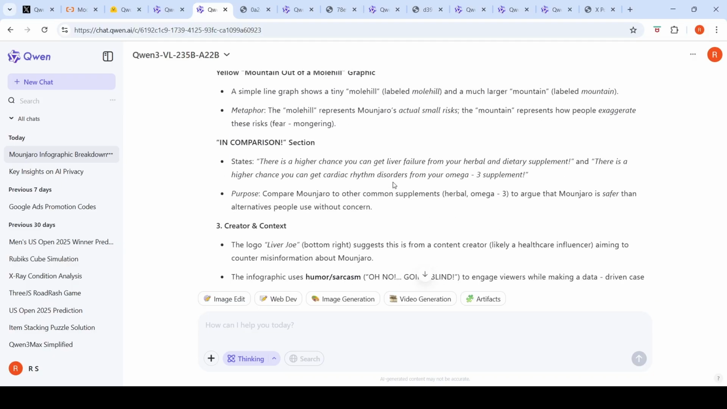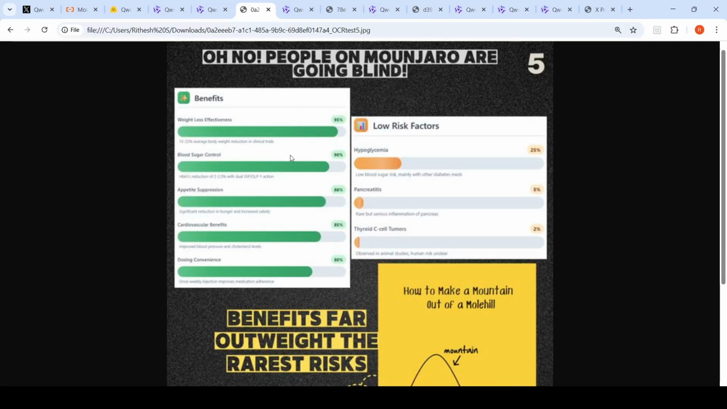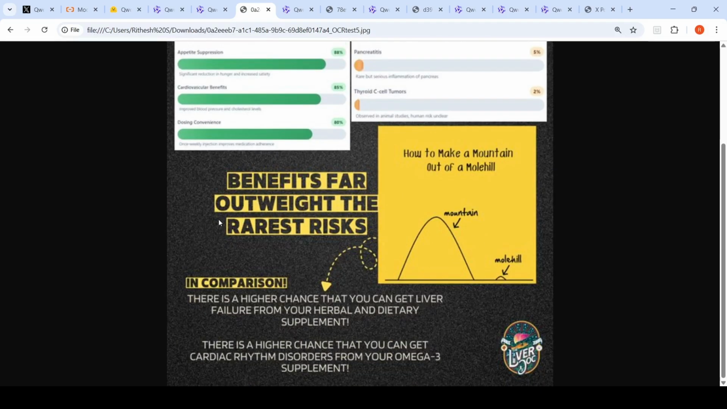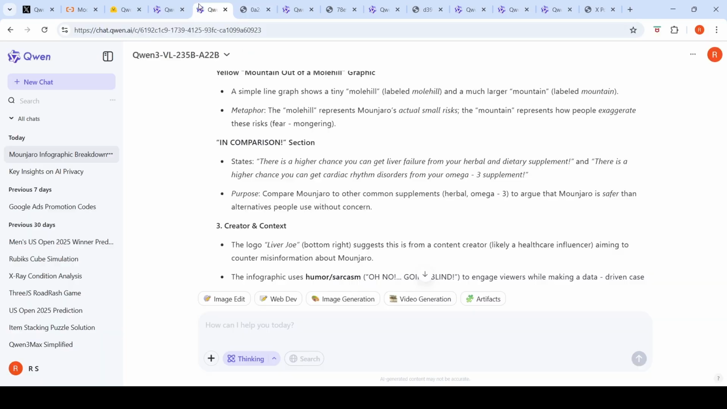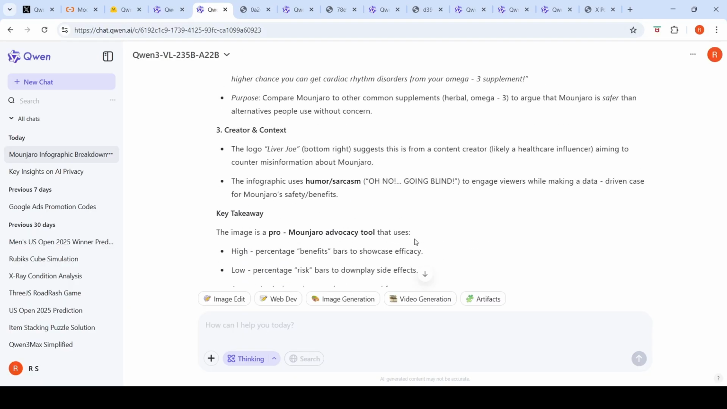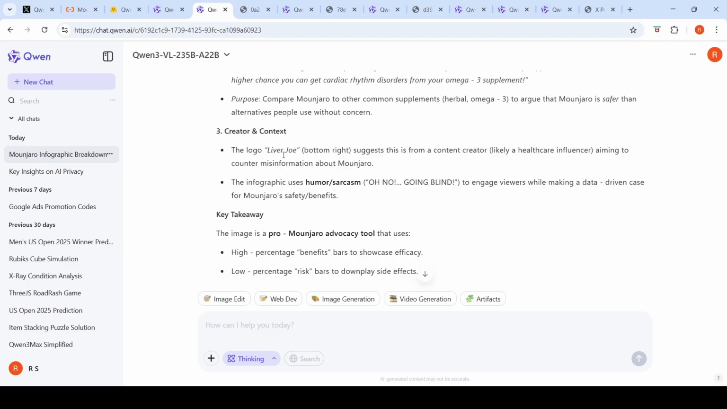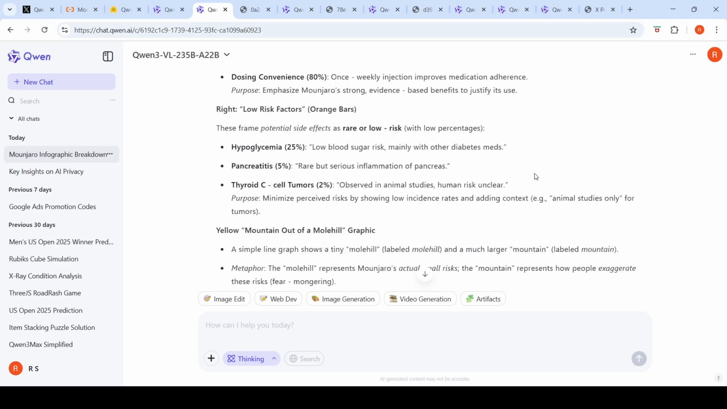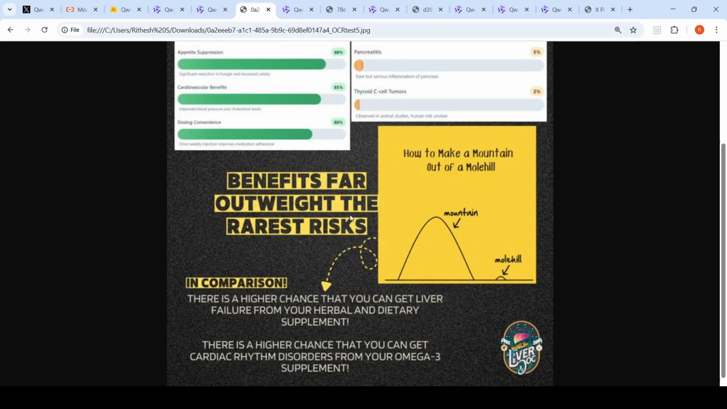So it is actually doing a very good OCR, even if the images are blurry. Okay, the image is blurry over here. Even I find it difficult to read it, but it is able to do OCR on this page and give the output. Only problem over here is this is liver doc. It gives it as liver Joe. I'm not sure why that is happening. The logo liver Joe suggests a form of a content creator, likely a healthcare influencer. Otherwise, it's done a good job on this particular image, right?